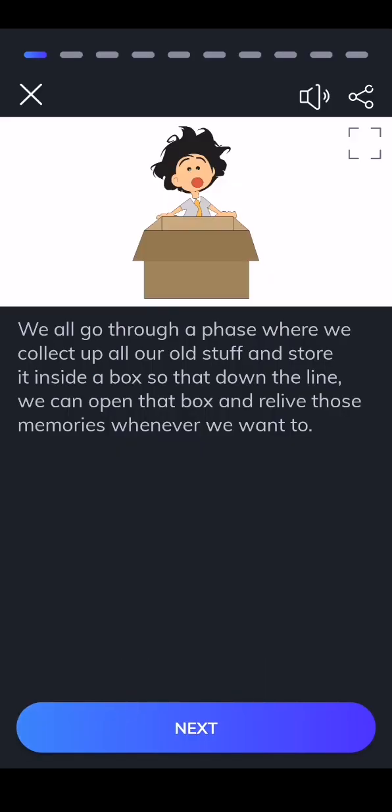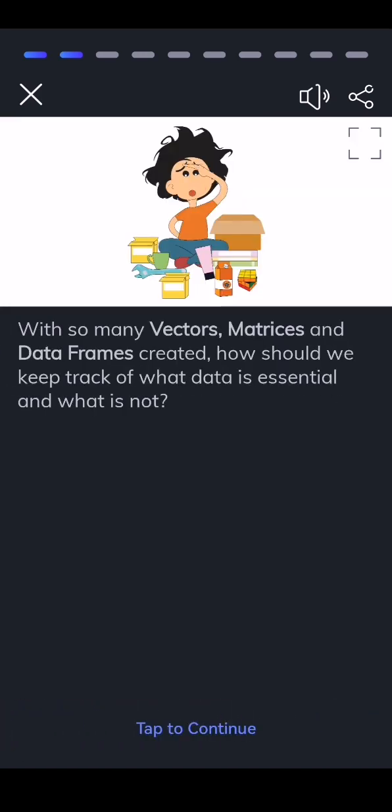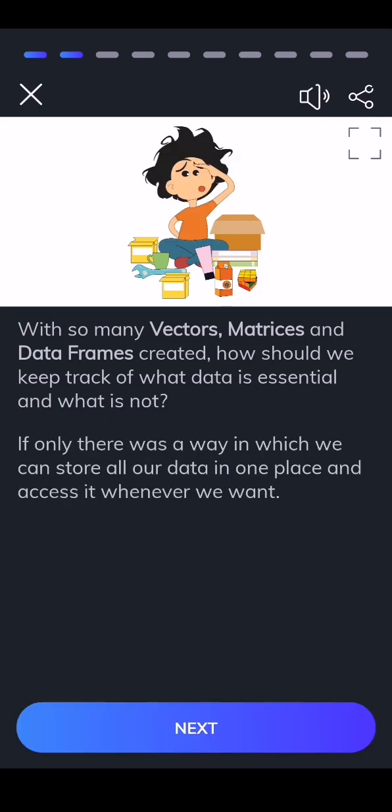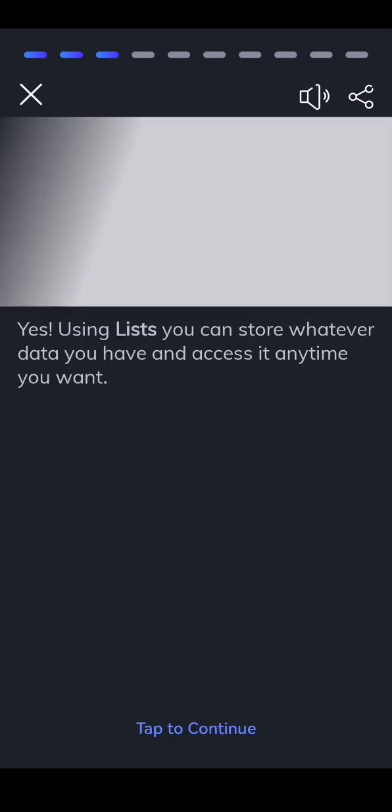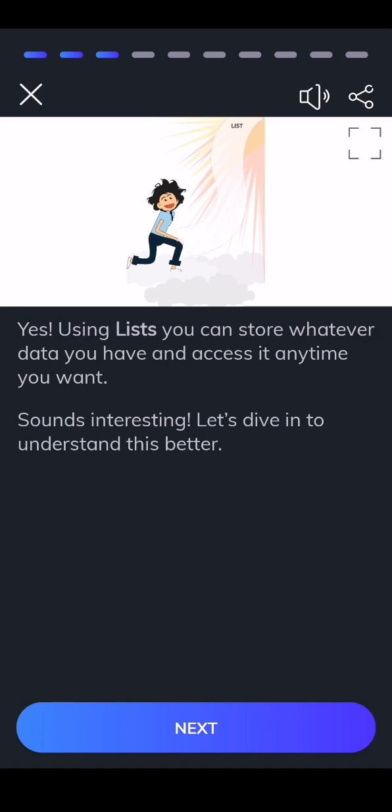We all go through a phase where we collect up all our old stuff and store it inside a box so that down the line, we can open that box and relive those memories whenever we want to. With so many vectors, matrices and data frames created, how should we keep track of what data is essential and what is not? If only there was a way in which we can store all our data in one place and access it whenever we want. Yes. Using lists you can store whatever data you have and access it anytime you want. Sounds interesting. Let's dive in to understand this better.